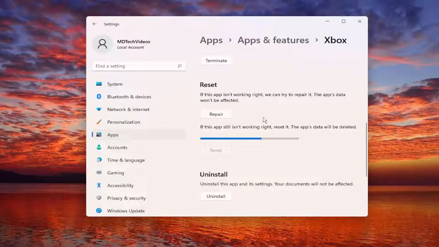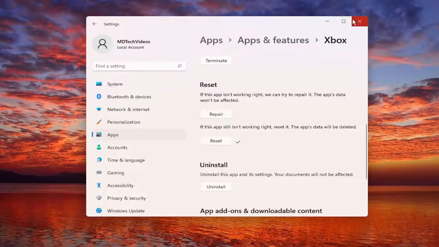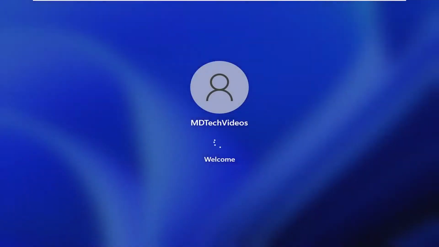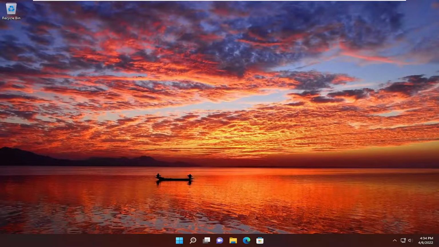Select Reset. And then again, once you have a check mark next to the Reset button, close out of here and then restart your computer once again. And then hopefully at this point your issue should have been resolved. If you're still experiencing a problem, something else we can try here is running a System File Checker utility scan.